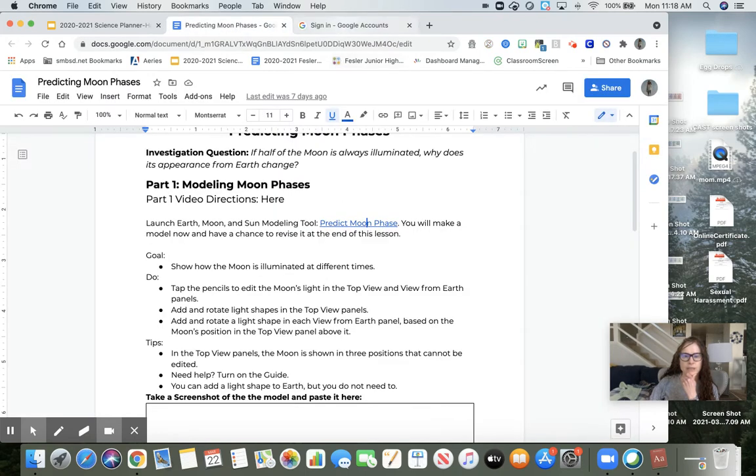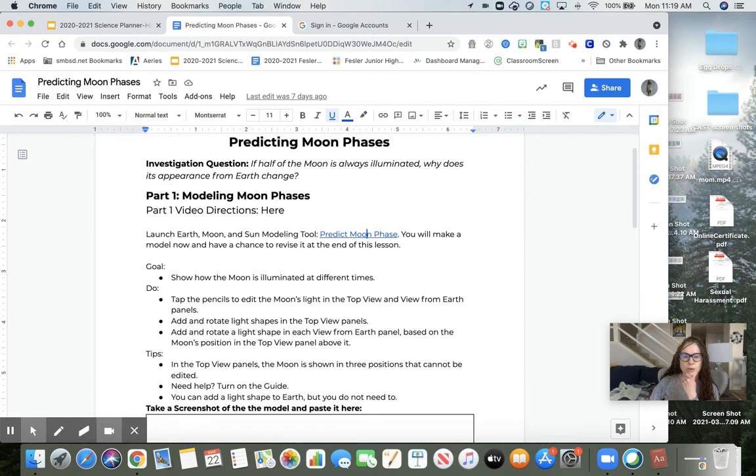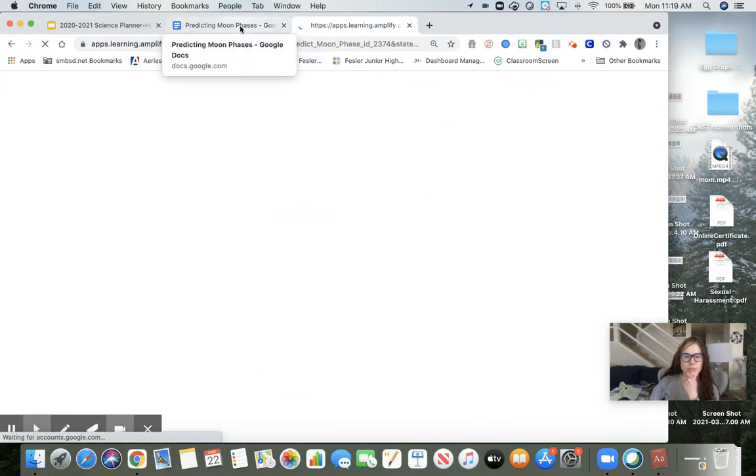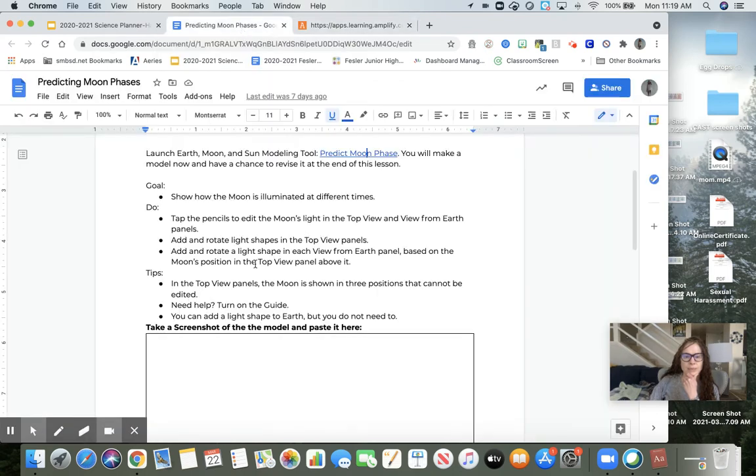So I'm going to let that load for a second. We're going to use this modeling tool, predict moon phases. You're going to make a model now that you have a chance to revise later. So this first time we do it for part one, we're just going to put what we think, and it's okay that it might not be perfect. Apparently that wasn't loading. And so I'll show you the tools to use.